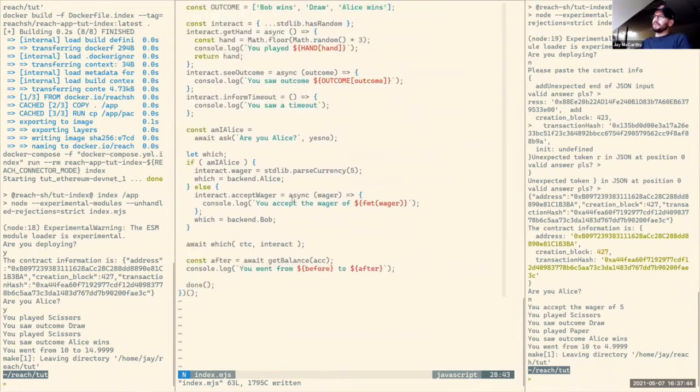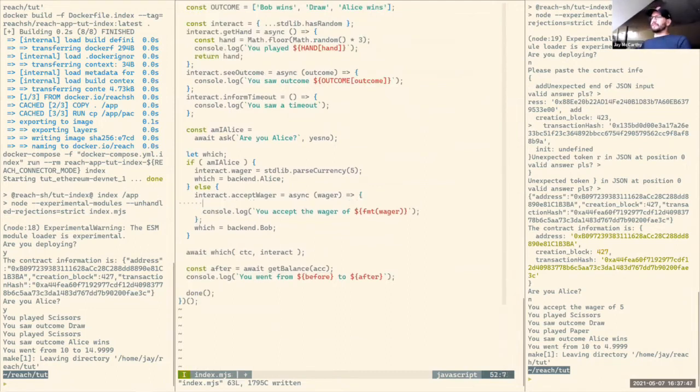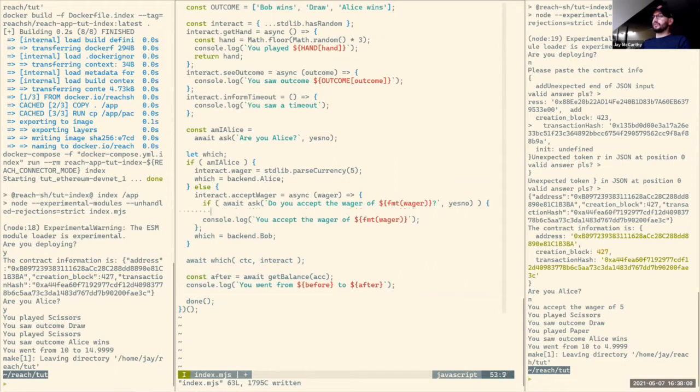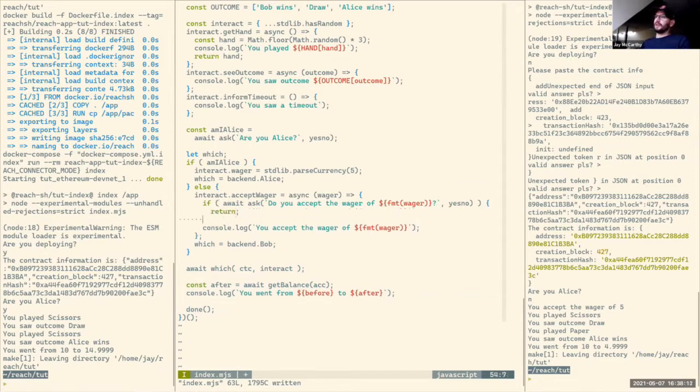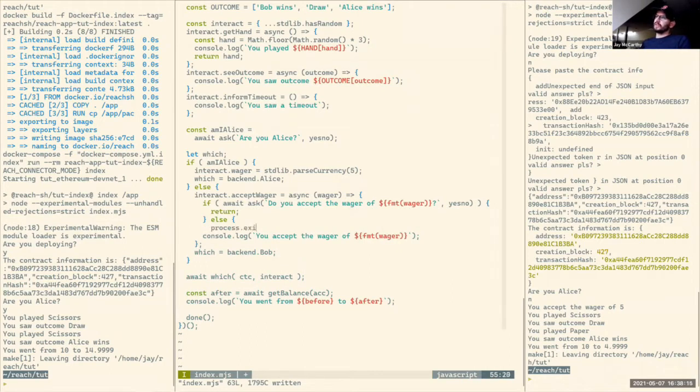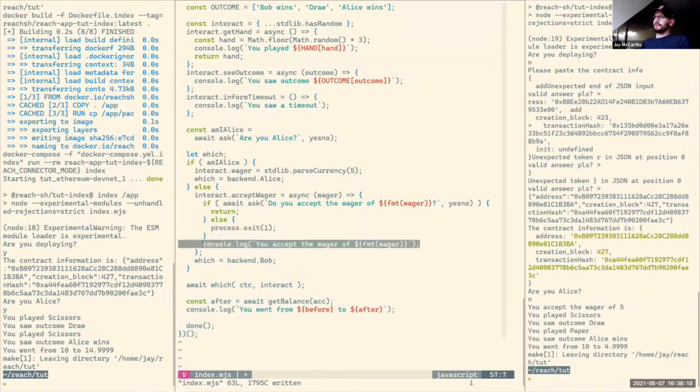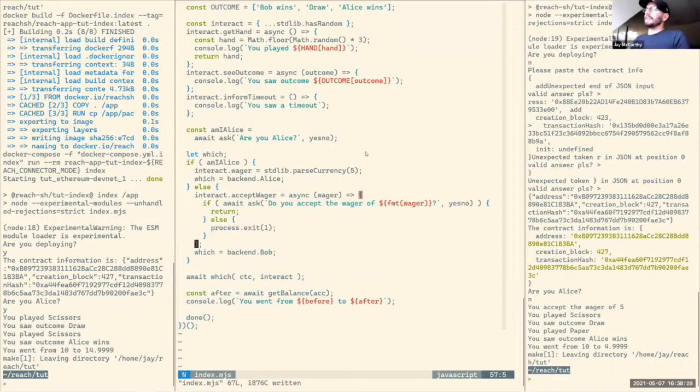The first thing that we'll do is change it so that Bob gets to decide if he accepts the wager. So we'll say down here, if await ask, do you accept the wager of format wager? That is a yes/no question. And if you do, then you'll return. Otherwise, we'll just quit. So we'll say process exit 1. So we'll quit.